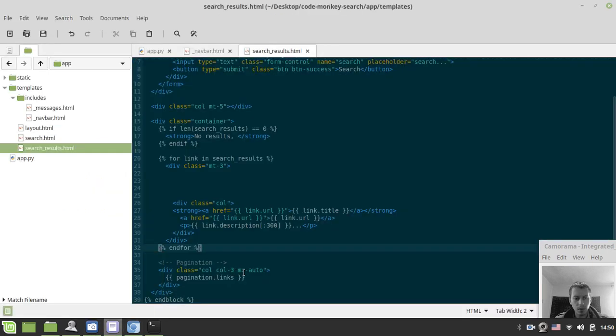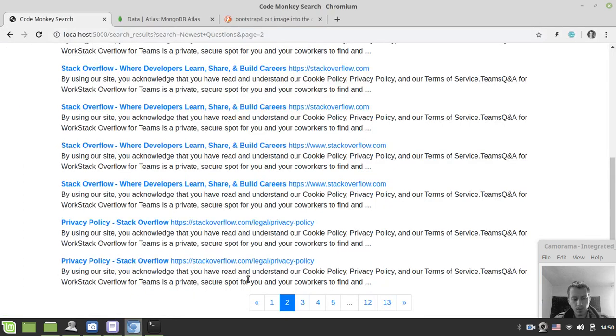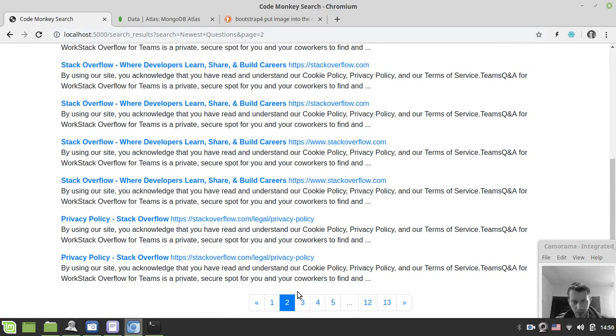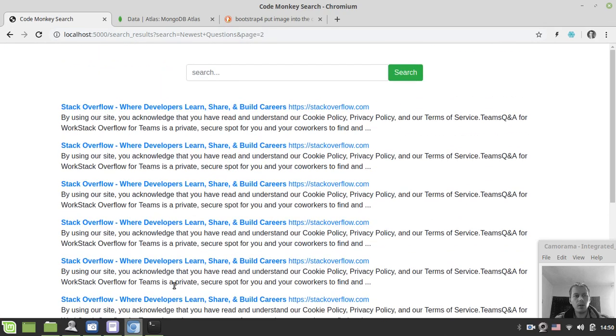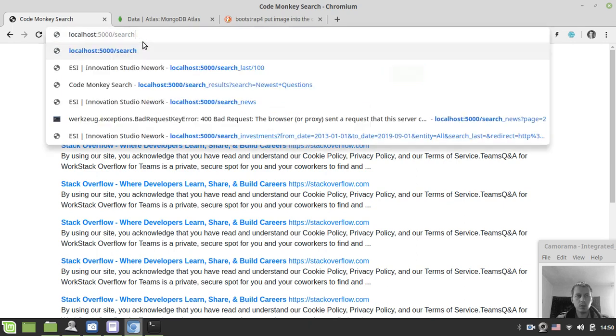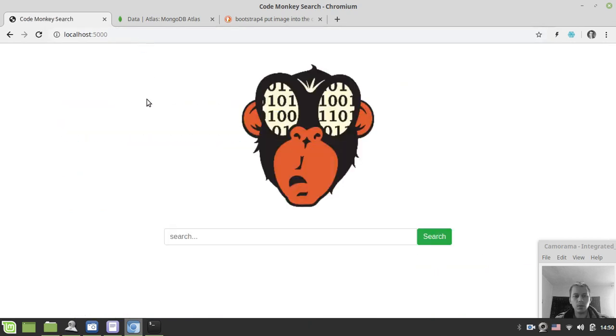And probably here, make this pagination a bit lower. Okay, now it's better. Well, okay. Back to search, not to search, but to localhost. Okay.